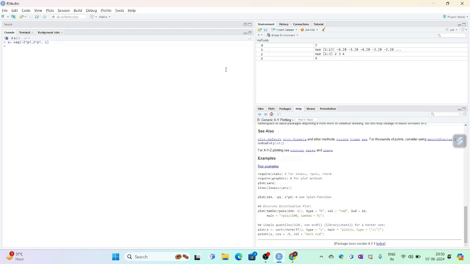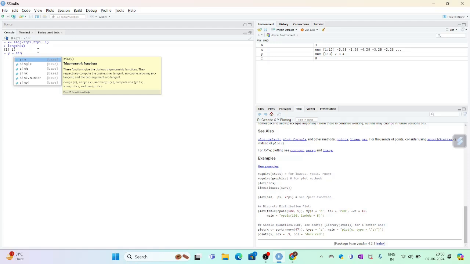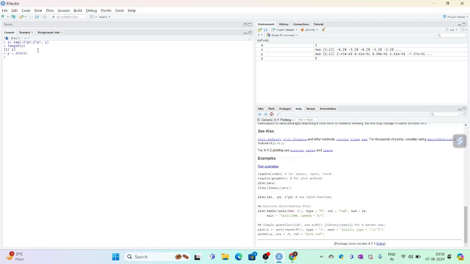As I push enter, you can see on my right side window there are 13 values which are assigned to x. You can also check the length of this vector by a simple command, length of x, that is 13. Now I want to assign values to y as well, because if we want to plot y is equal to sine of x. Now you can see the y is also assigned values.